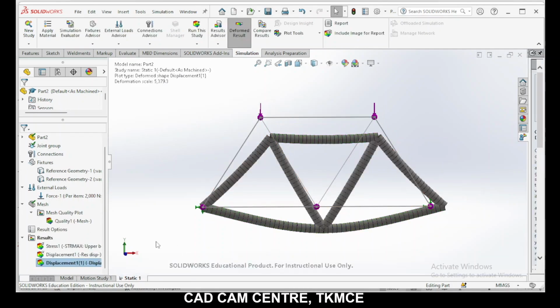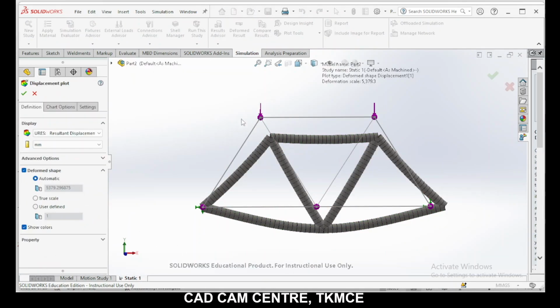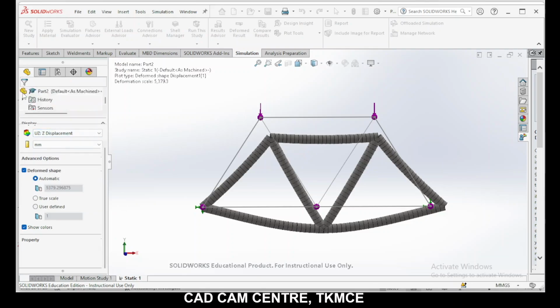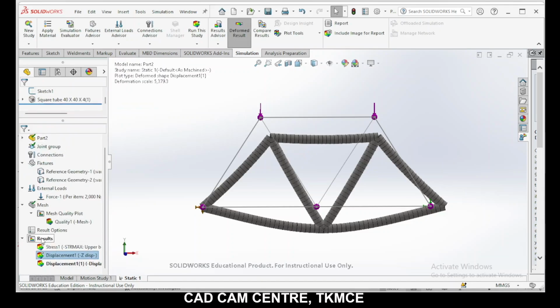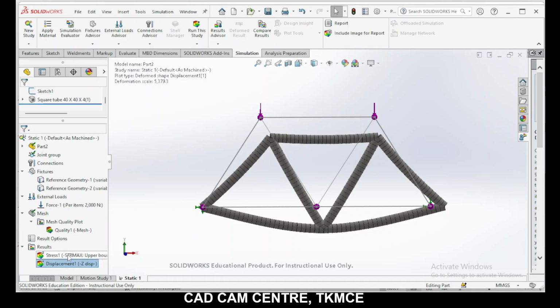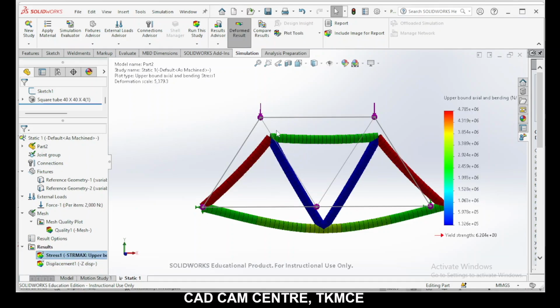So this is the result we get. We need displacement in this vertical direction, so choose displacement along the z-axis. That's the parameter we want. If you want more results, you can click on the right hand side and add whatever you like, such as factor of safety or stress plot. If you double click on this, you get the stress plot. What is the maximum yield strength? 6.204. What is the maximum developed? 4.7. It's acceptable.